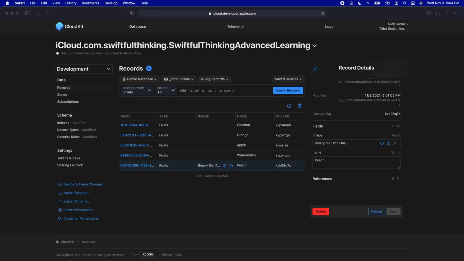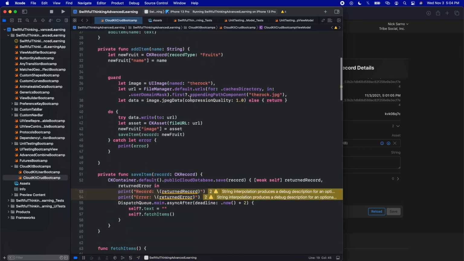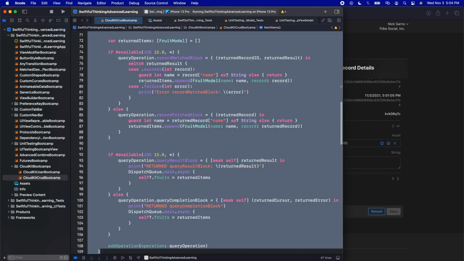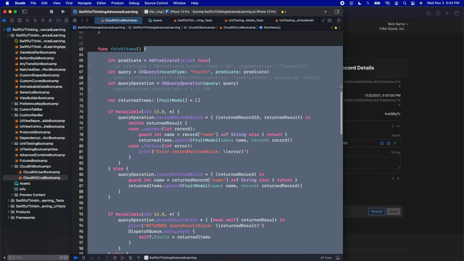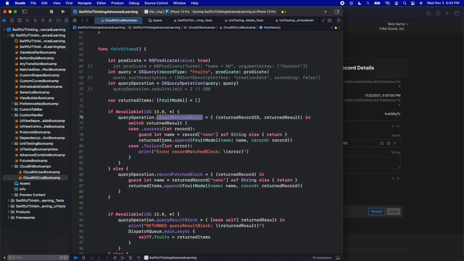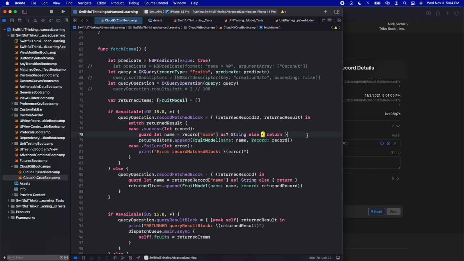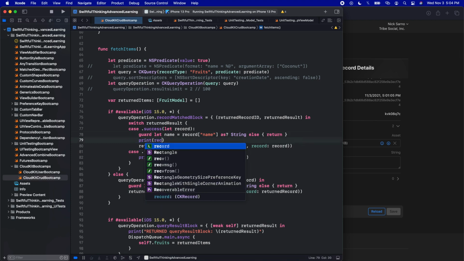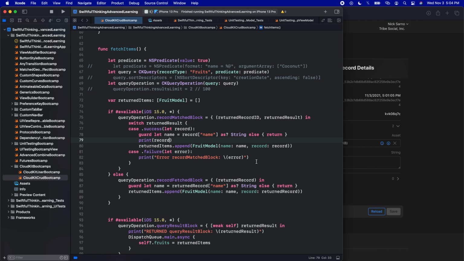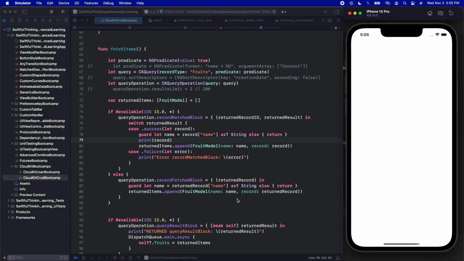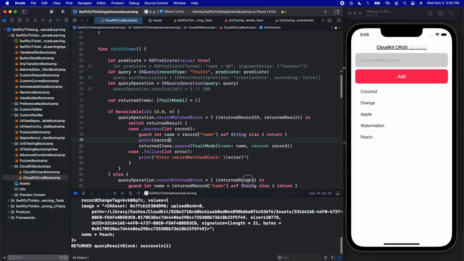So let's jump back to our Xcode project, and we have a function in here, our fetch items function. And in our fetch items function, we have record matched block, and we are appending all of our records as we get them. So I'm on iOS 15, so I know this closure is going to execute, not this closure down here. So as we get these records, let's just print them to the console quick. So let's print the record. And I'm going to build and run the app, and the fetch is called as soon as we run our app. So we should get a bunch of records printing to the console. Cool.